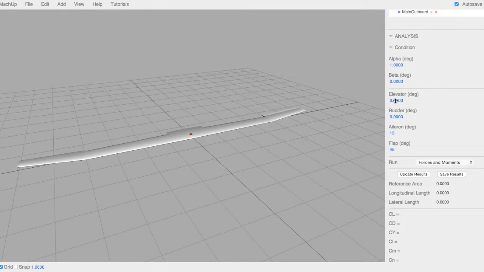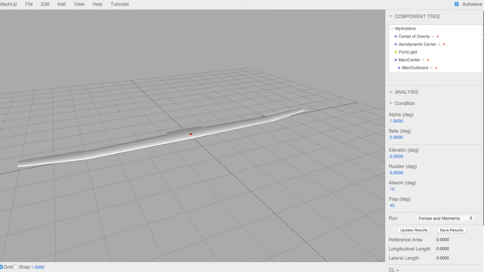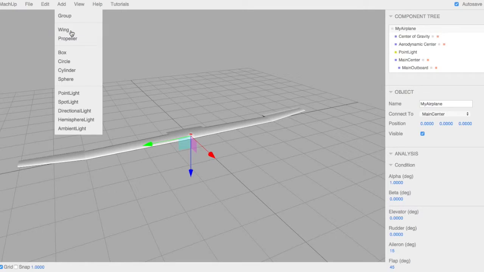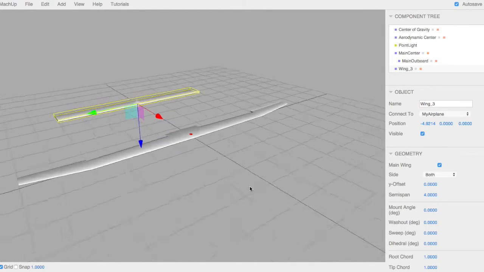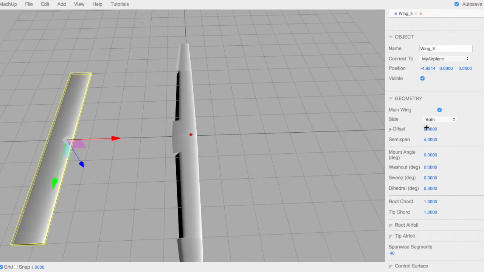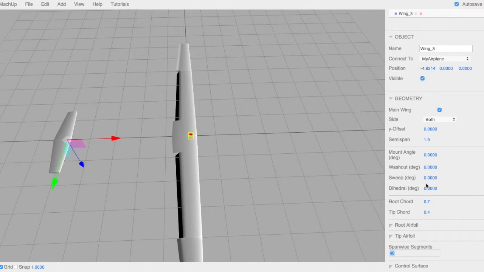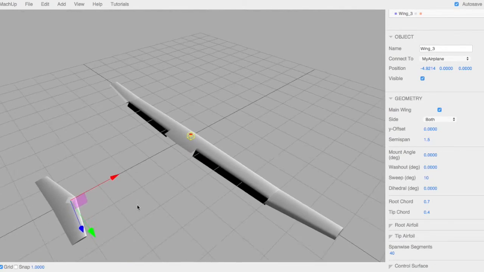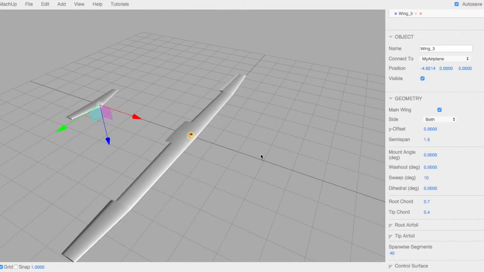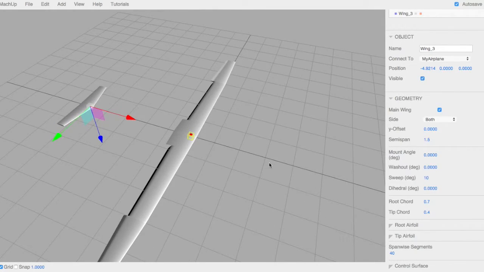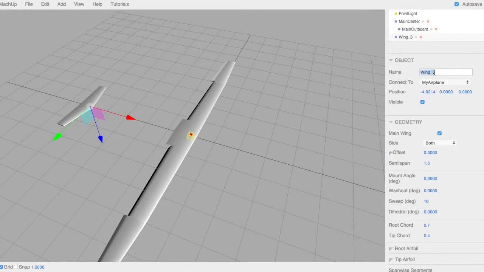So, all right, next let's make some stabilizing surfaces. So I'm going to go up here, add a wing. I'm going to push it back here to the back, and let's change some geometry. I'm going to make it pretty short, maybe 1.2 or even 1.5. Put some sweep on it of maybe 10 degrees to straighten out that trailing edge. Perfect. And we'll call it H stab.